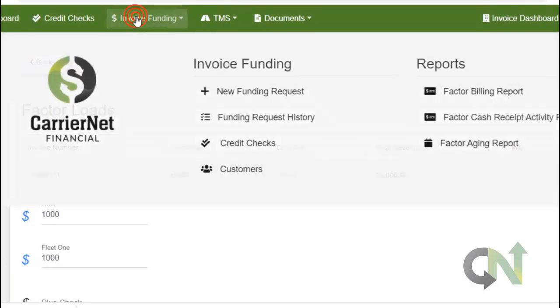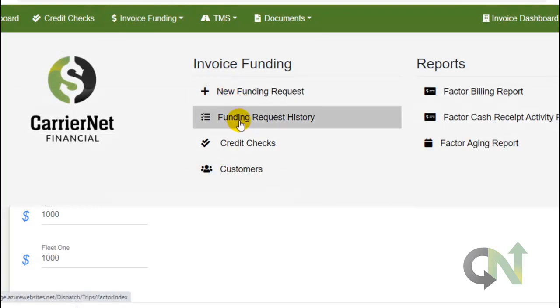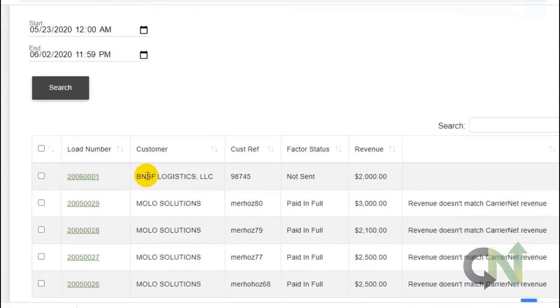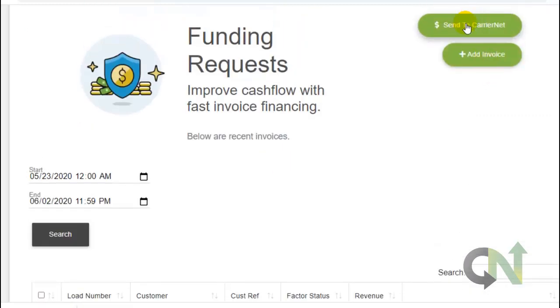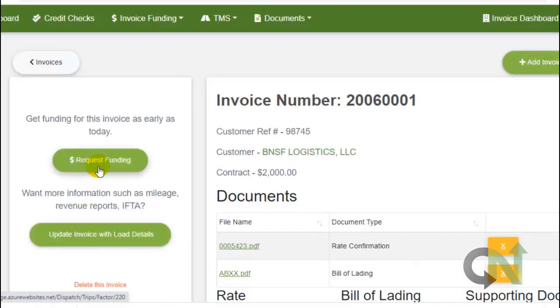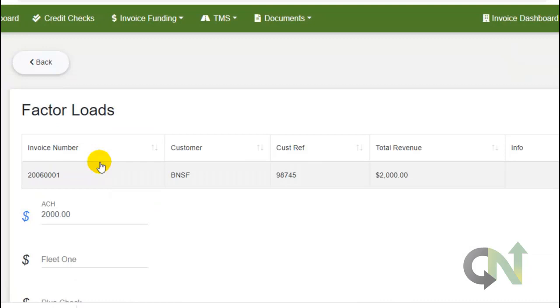If I click on Invoice Funding and I go back to my funding request history, this is going to show me everything that I've entered in. I can see that invoice that I just entered in, I can see it sitting here. So I can put a check mark next to that, and I can come up and click on Send to CarrierNet. Another thing I could do is click where it says Load Number, and it takes me back to that preview screen where I can click Request Funding. So I'm going to go ahead and click it this time.